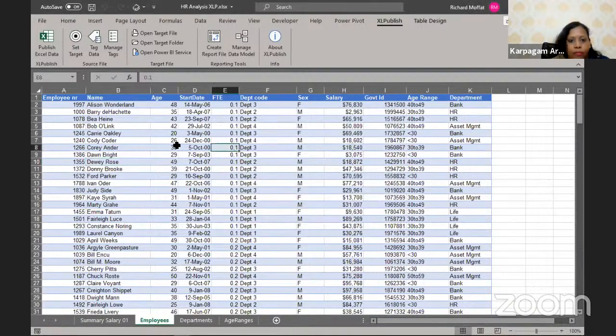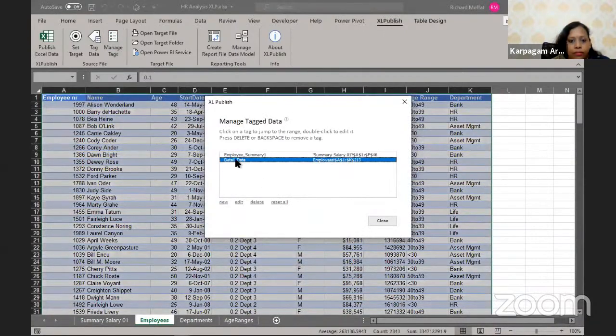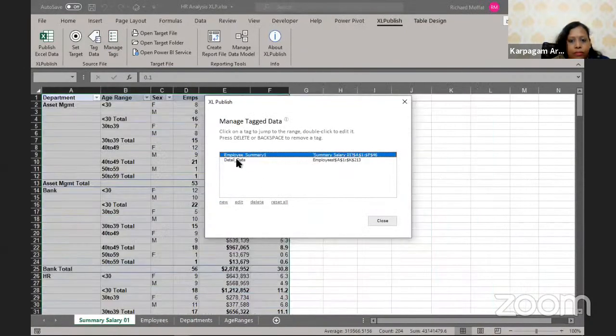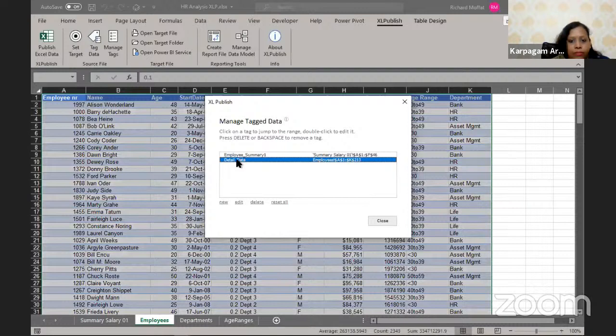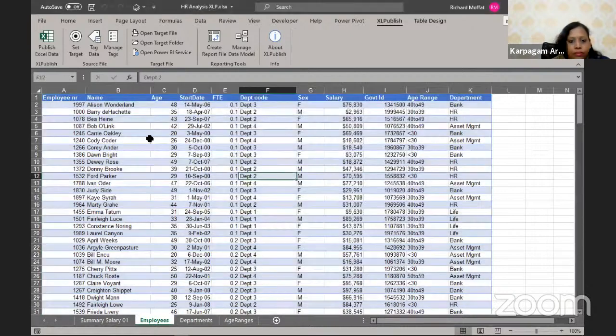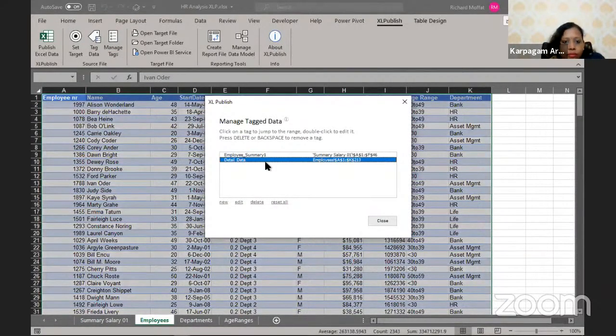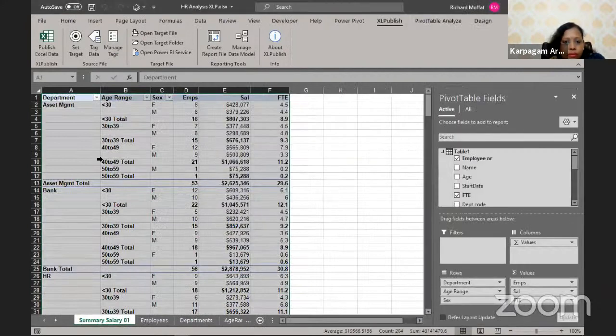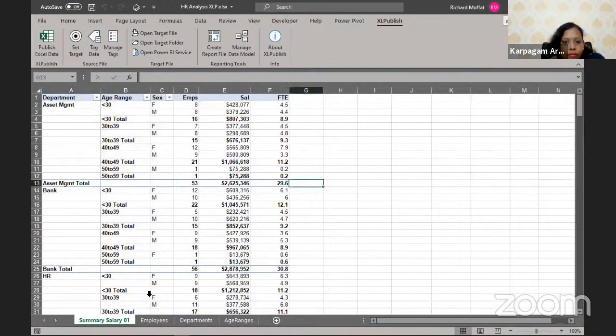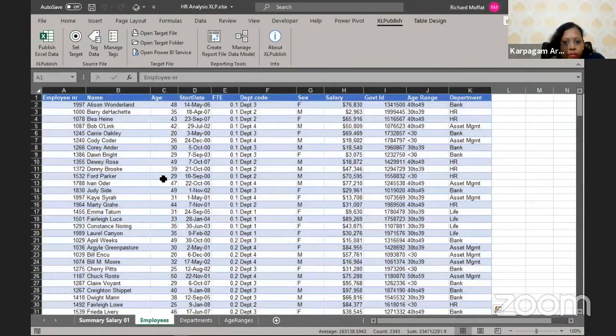And what happens now, if I go into the manage tags list, I have, in this case now, two separate areas that I have tagged. I previously tagged another area that I'm going to show you in a second. Now, if I were to publish this right now by clicking on Publish Excel Data, it would publish this data and the other data that is tagged. And the other data over here is a pivot table that is based on this employee data set.